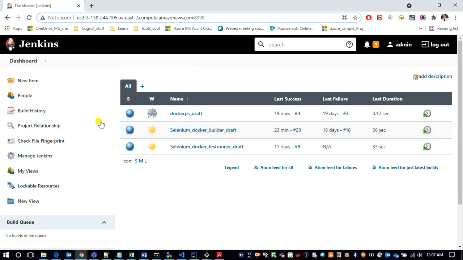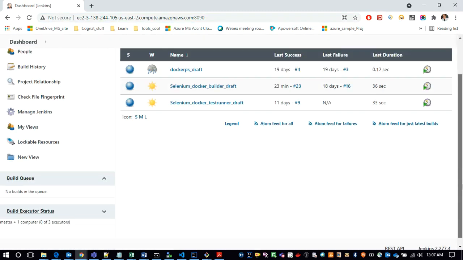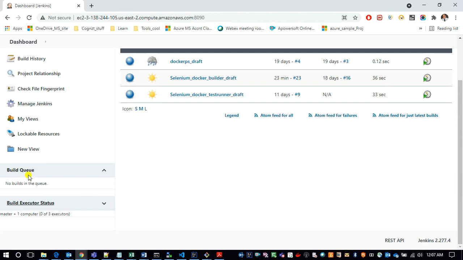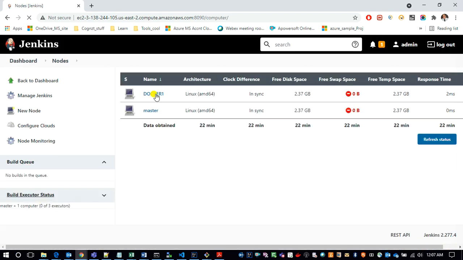Now, let me quickly walk through the Jenkins nodes that I have here. If I go to build executor status, let us see what nodes I have. I have one master node, which comes with the Jenkins setup, and I have also set up another slave node. The slave node is where I am going to run all my jobs, and the master is only going to give instructions to the slave.